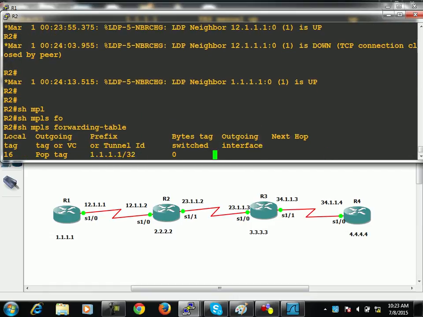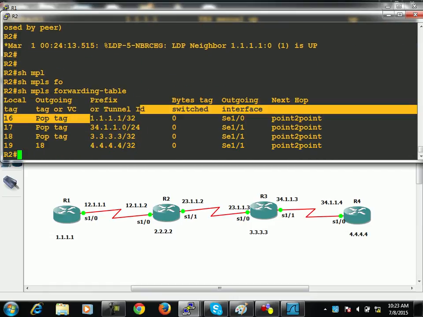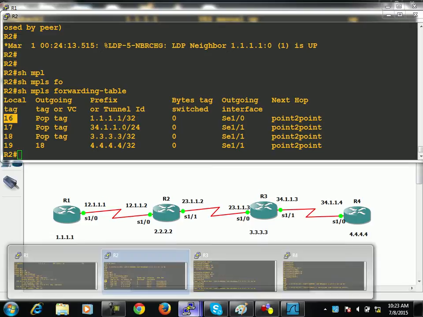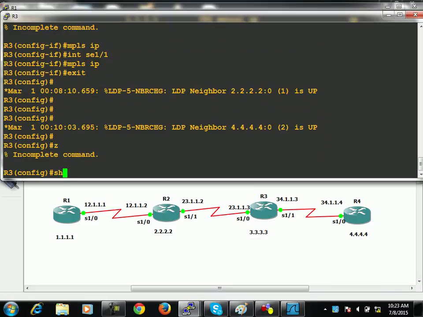So MPLS forwarding table. You see, for 1.1.1.1 its outgoing label is what? Pop tag, because it received what? 3. It received implicit null. Implicit null means tag number 3. We saw that over there. And then it has generated label number 16 for it. It means it will advertise it towards R3.